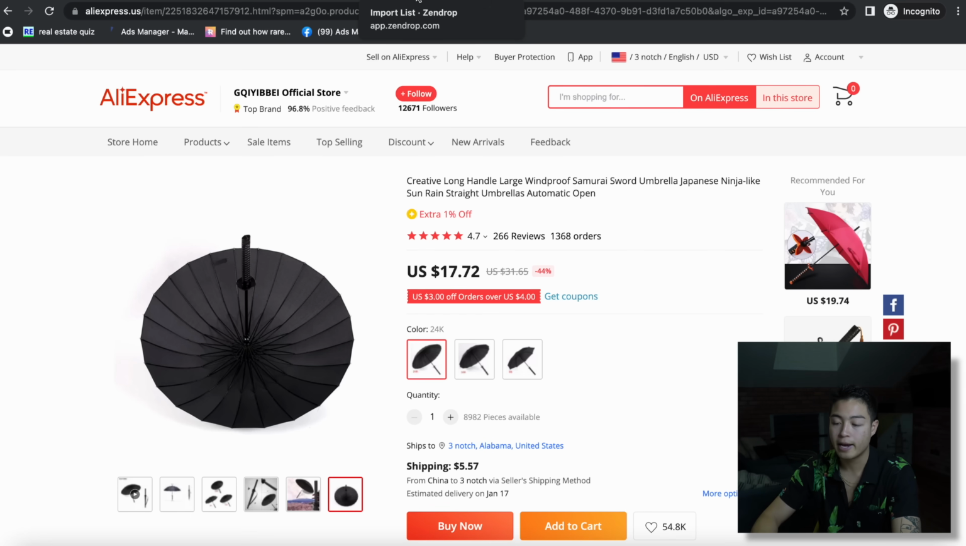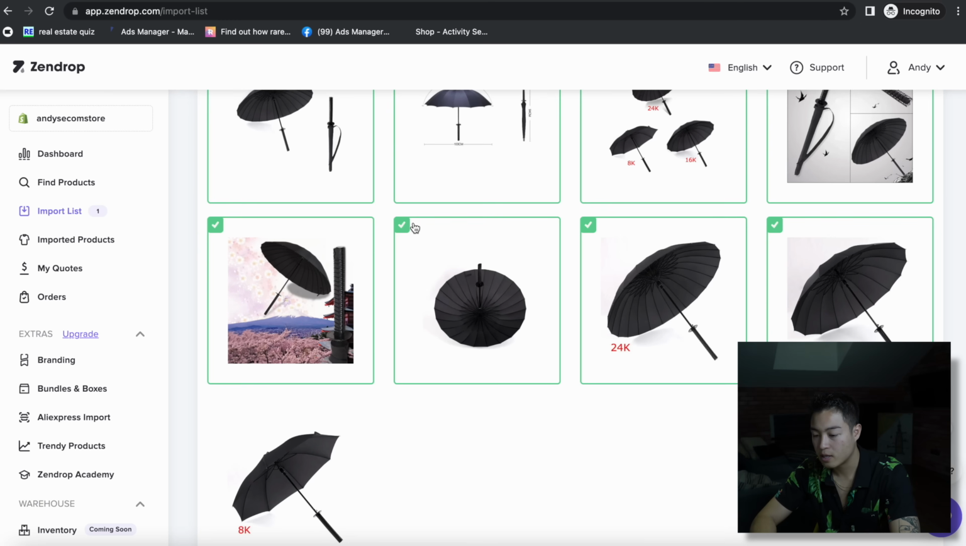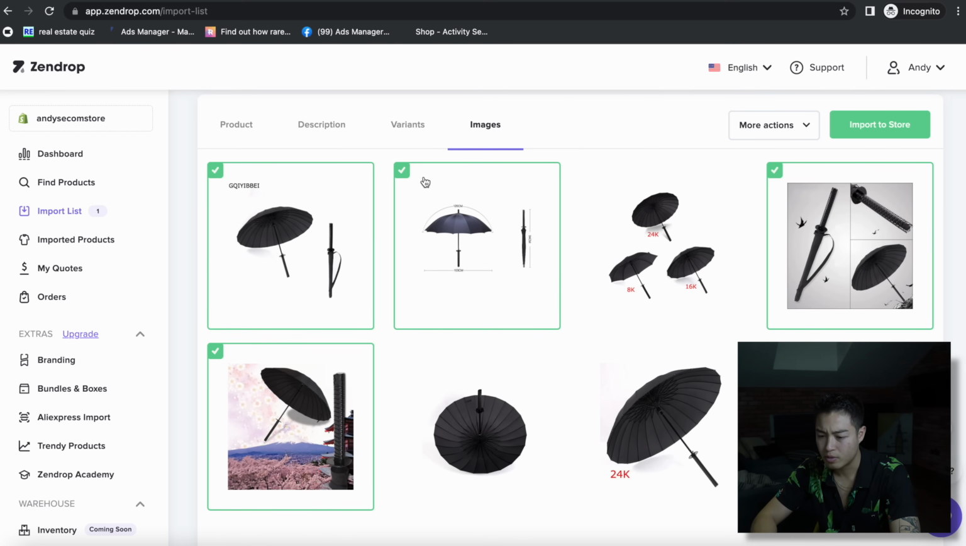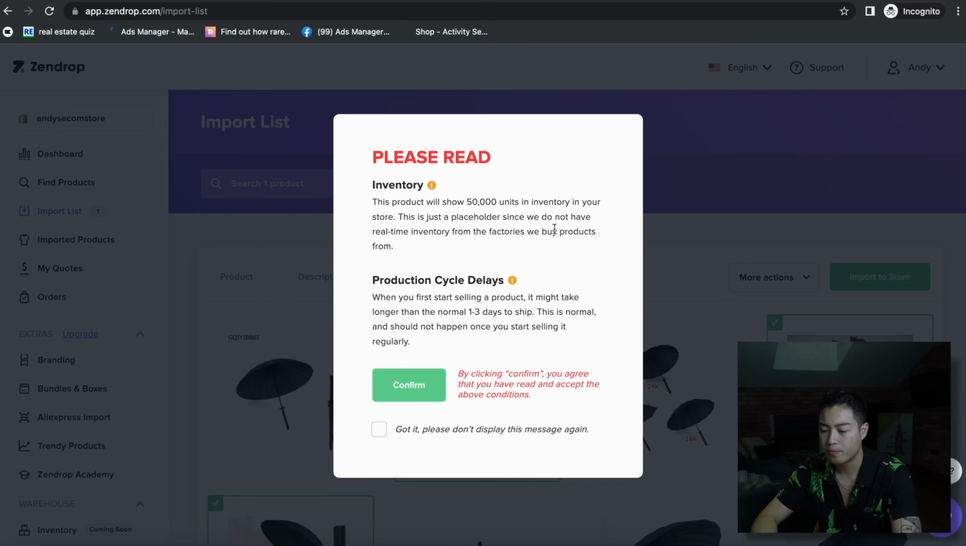If we're gonna start running paid ads, then we might have to consider either getting the cost down or increasing the price. So for now, I'm gonna go with $49.99. I'm not gonna select any of these images. These are very generic images. This one's nice, nope. I'm gonna go with these 3, import to the store.